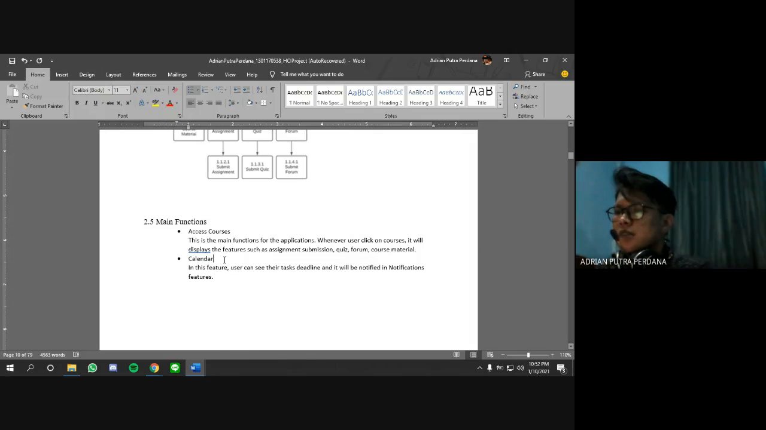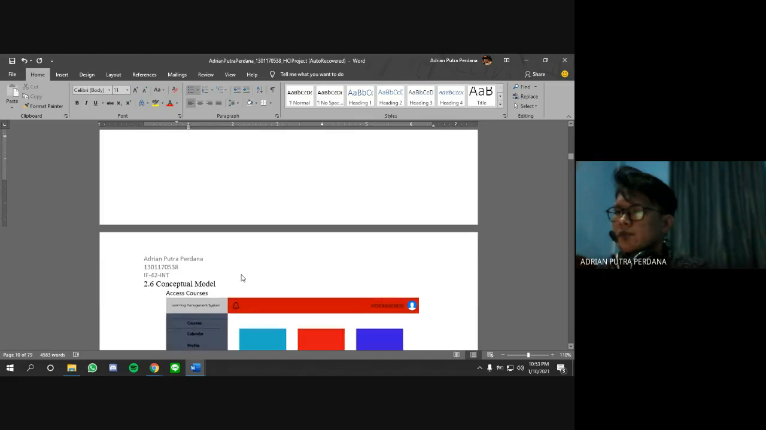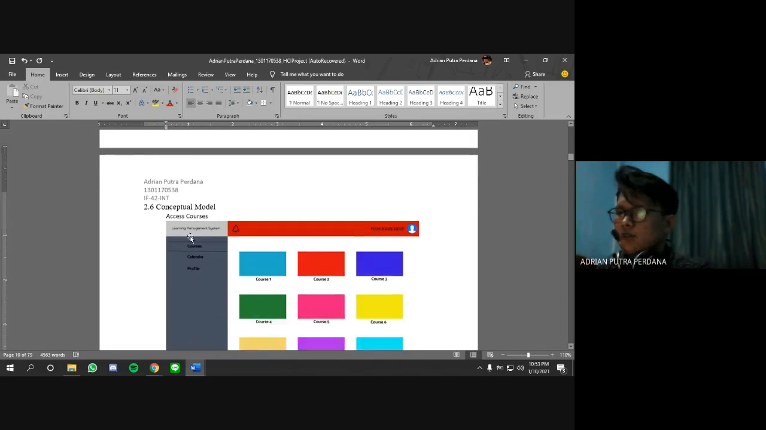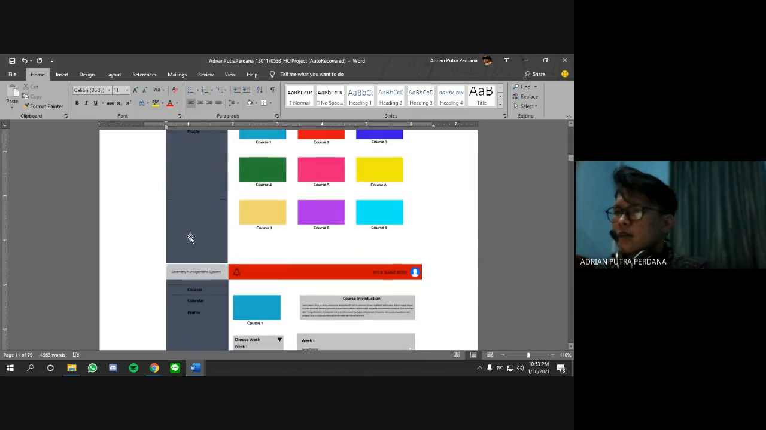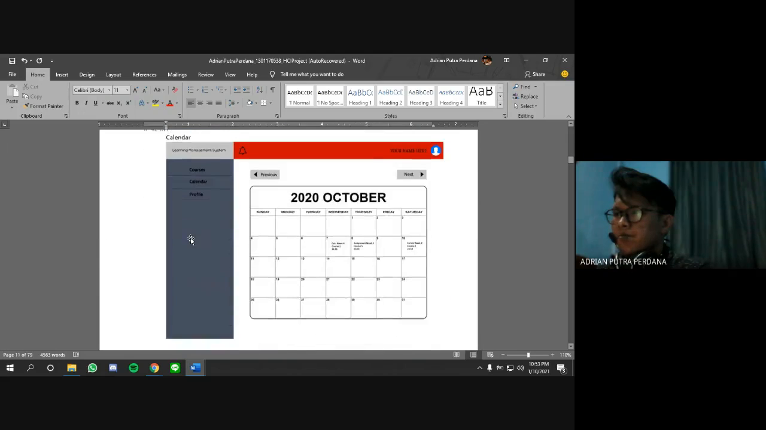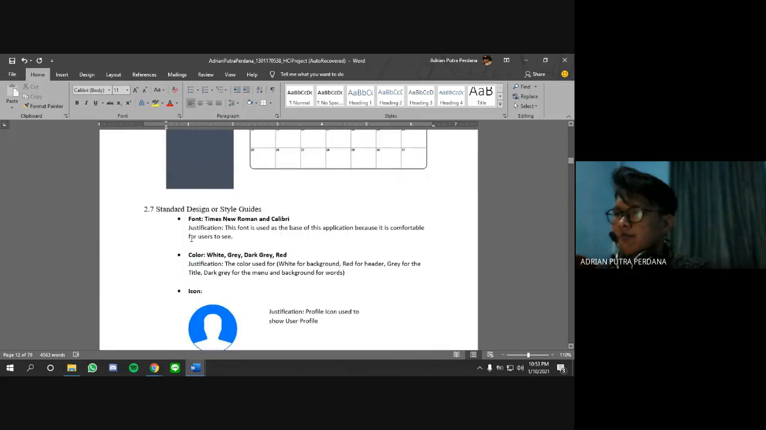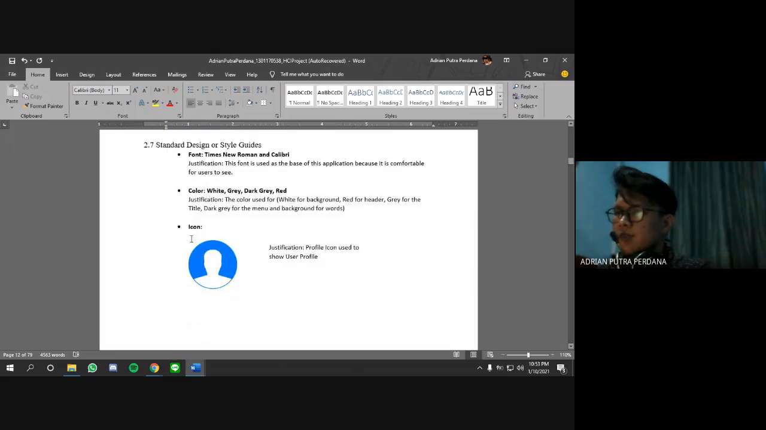The second main function is calendar. In this feature, the user can see their task deadline, and it will be notified in the notification feature. 2.6, this is the conceptual model. 2.7, the standard design or style guides.